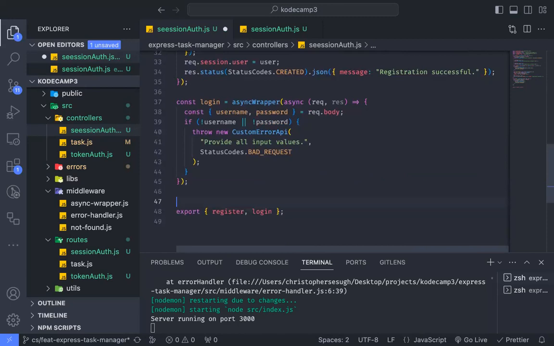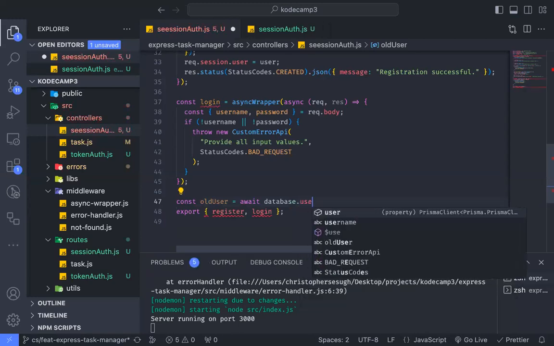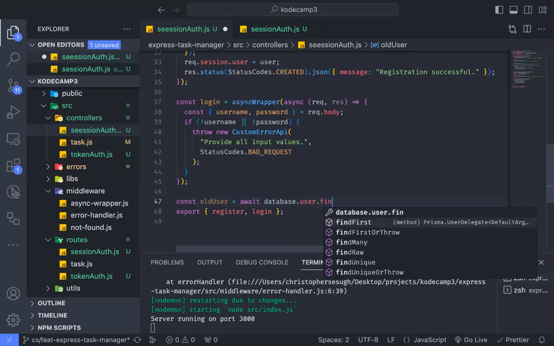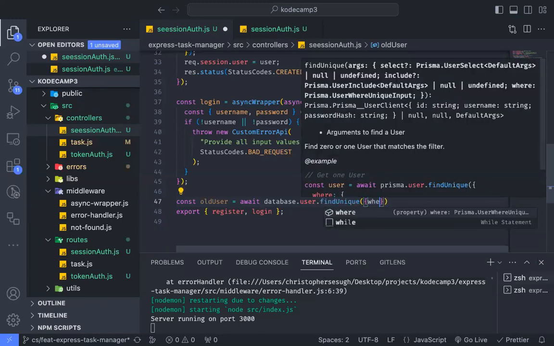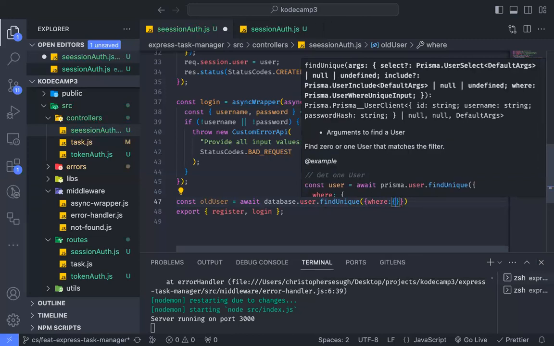Okay, so the next step, we'll say old user is equal to await database user find. I think it's, should we find first or find unique? Okay, find unique, where you can use find first, you can use find unique, where username.